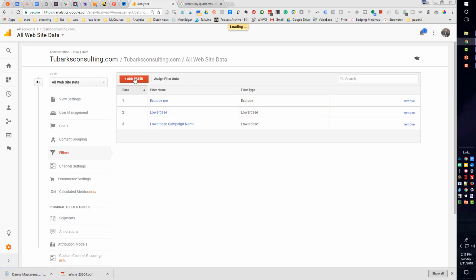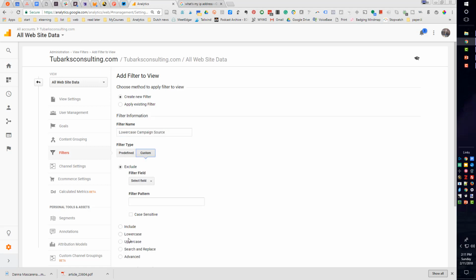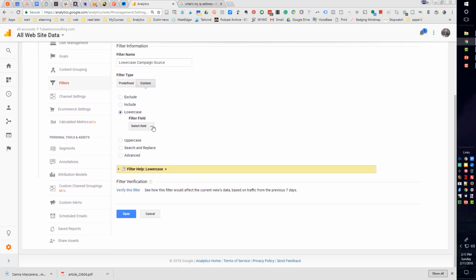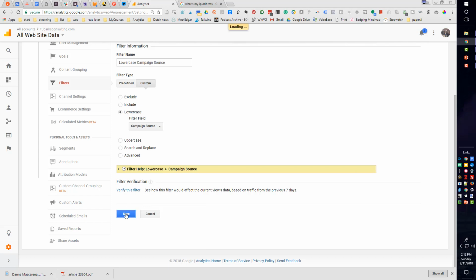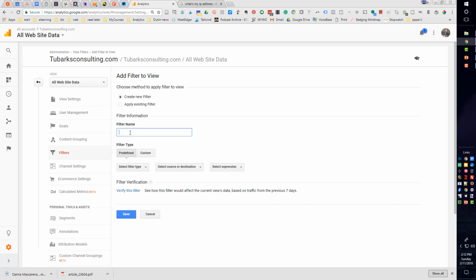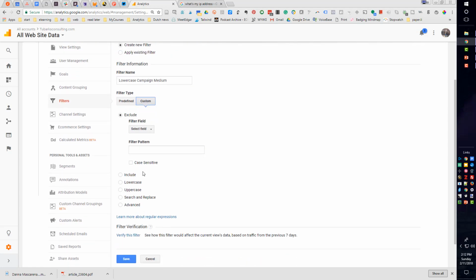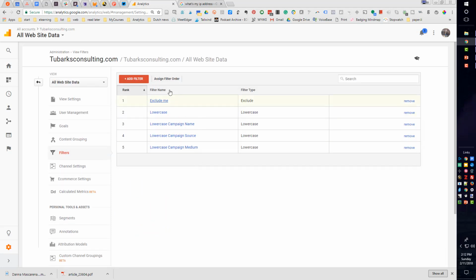I'm going to do a couple more real quick. So I'm going to do a lowercase campaign source. Once again, custom. I'm going to go to lowercase, select source, and save. And lastly, I'm going to add lowercase campaign medium. Once again, custom. I'm going to go lowercase and campaign medium. And that's how you would go ahead and create filters.